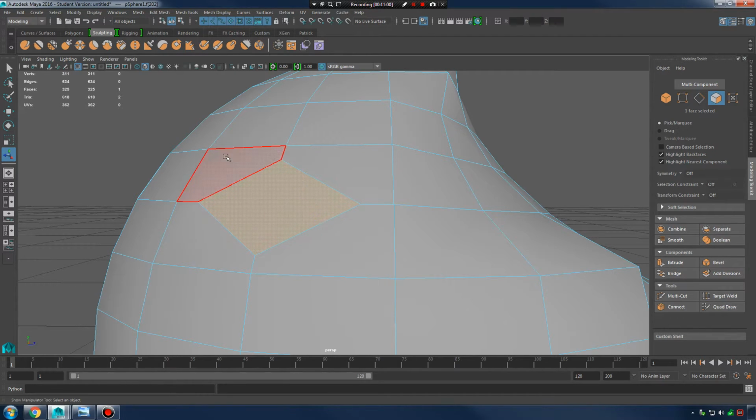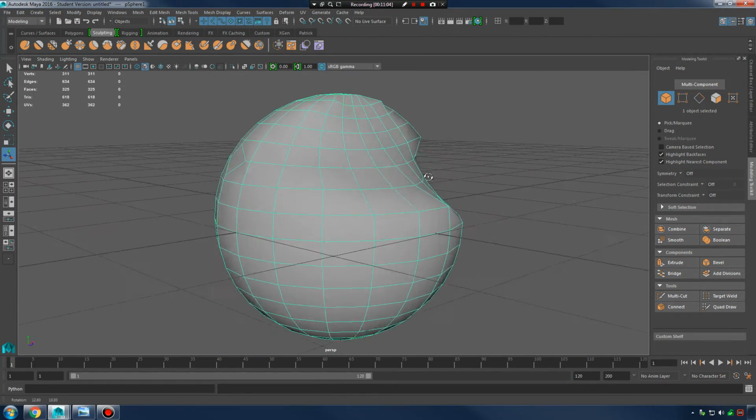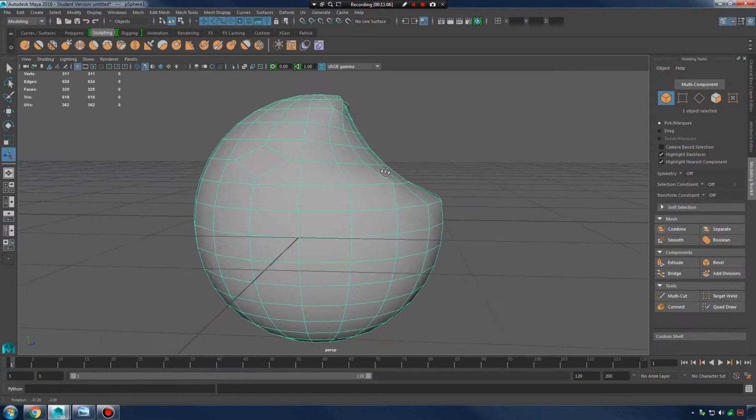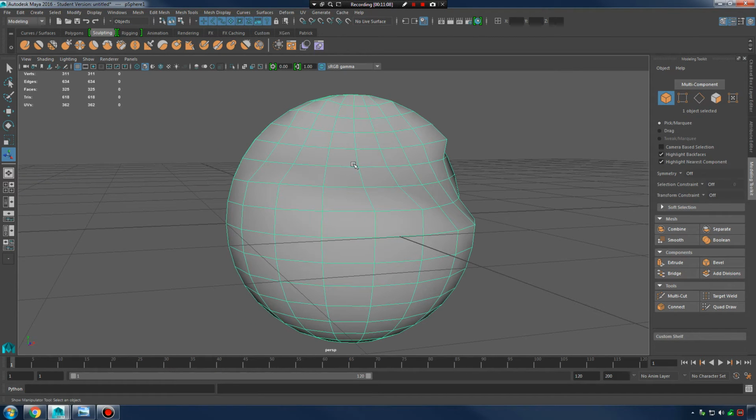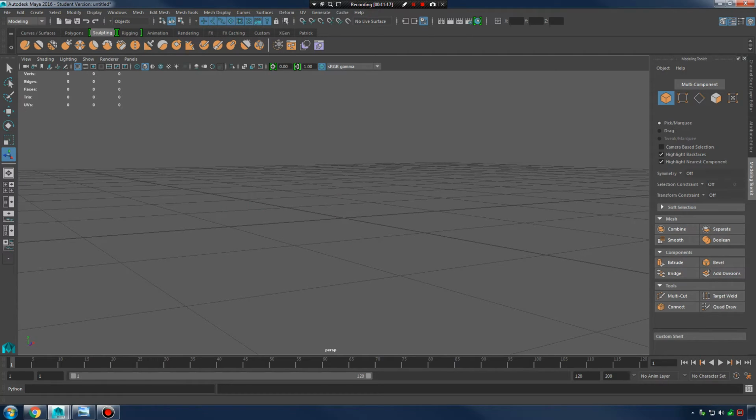Alright, so those are the basic tools we're going to be talking about this chapter. Merge being the primary one that this lesson is going to deal with. That's going to be as common as maybe extruding or inserting an edge loop or the multi-cut tool. You guys will be using that a lot. So why don't we go ahead and move into making a hammer here.